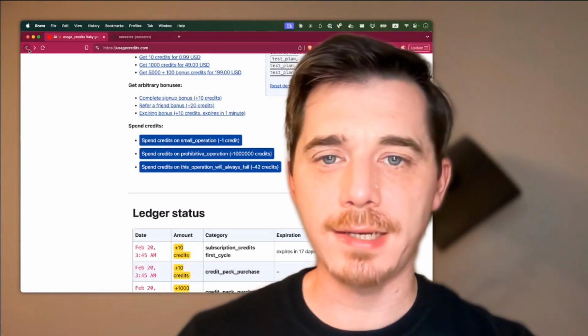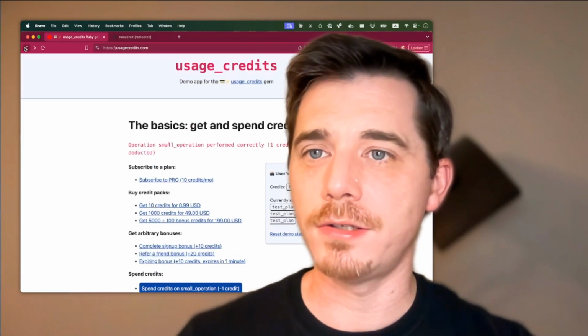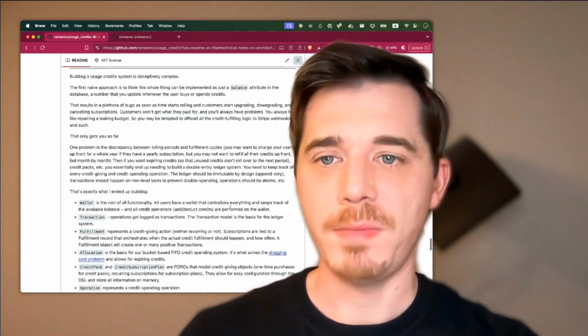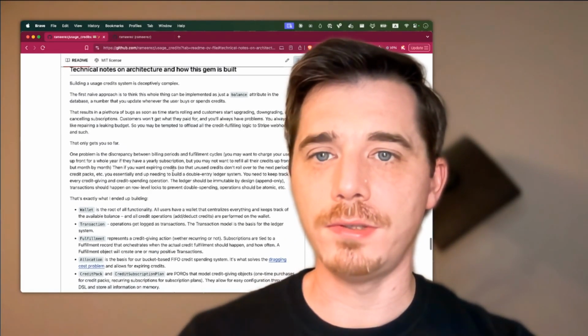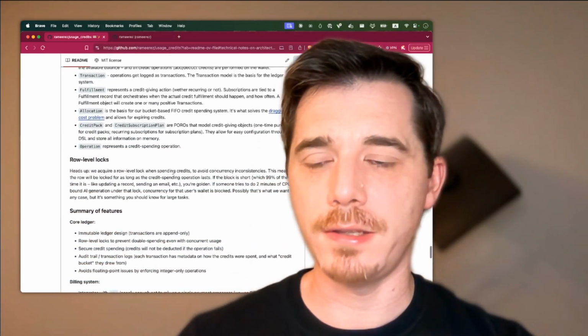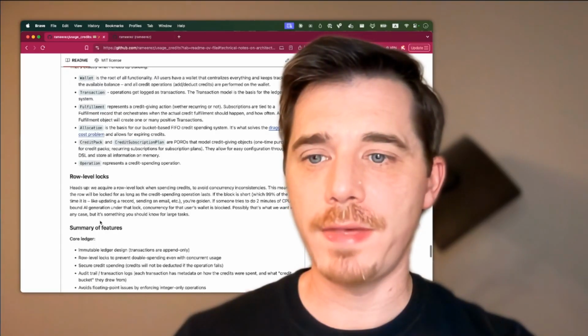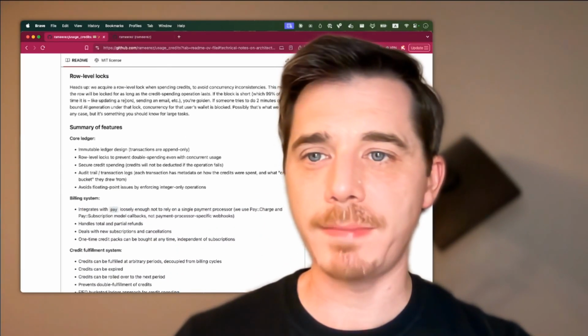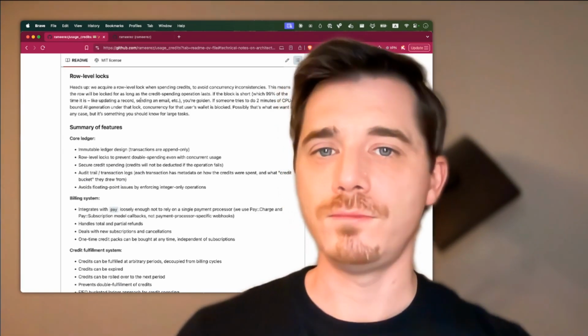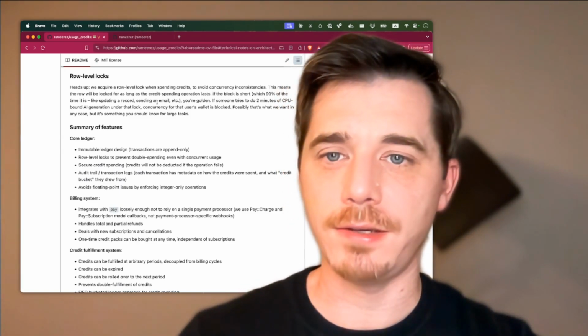If you need more convincing or just want to play around with it, I encourage you to do so. And finally, make sure you at least scan the technical notes on the architecture. Do your due diligence and make sure it's a data model that makes sense to you. It talks about row level locks. Make sure that works well with the way you're designing your transactions.